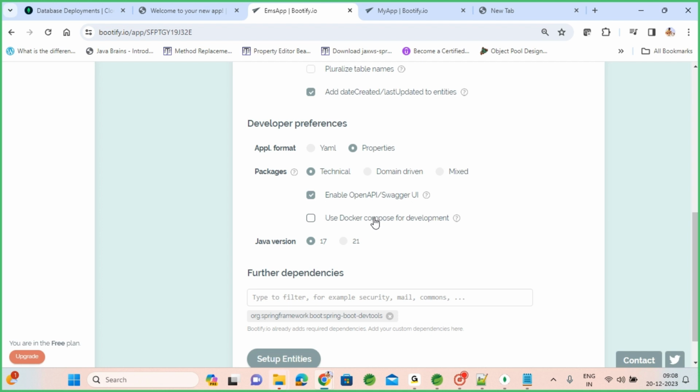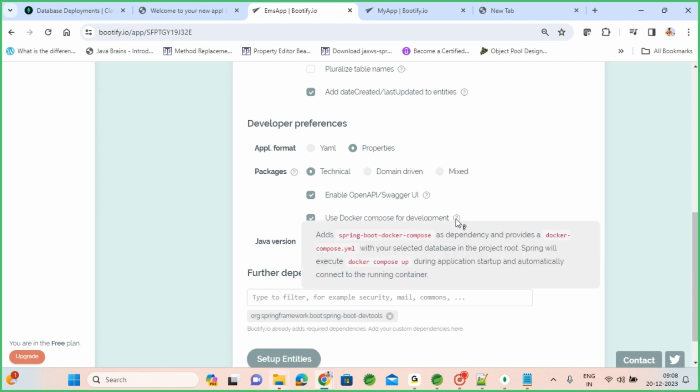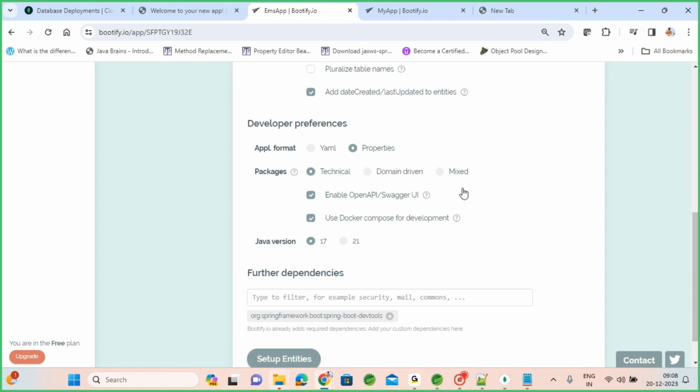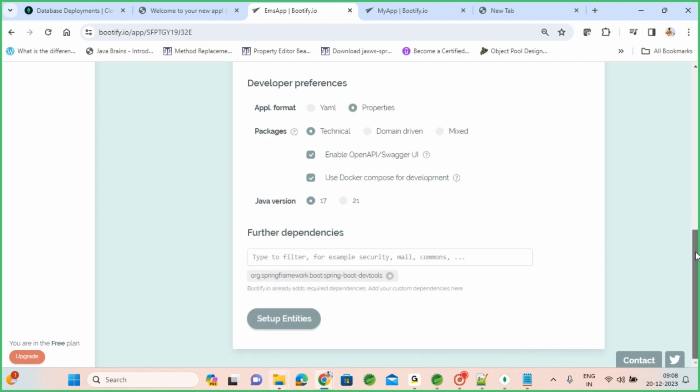Docker Compose for development. It is asking you, do you want to generate a Docker Compose also? Means a Docker file it will generate with all the dependencies. Great feature, right? So you need not compose any file. It is generating it for you. Earlier it was not there. Now they added, so that directly you can run your application in Docker also, if Docker is there on your machine.